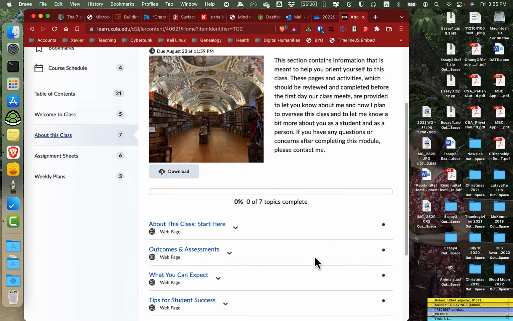The about this class section is really what would normally be called the syllabus. I don't like to spend a whole lot of time on the first day of class just going over the syllabus. I find that to be really kind of dull and slow, right? And I find students agree with me. So I want you to take a look at it before class and then let me know if you've got any questions about it before class.